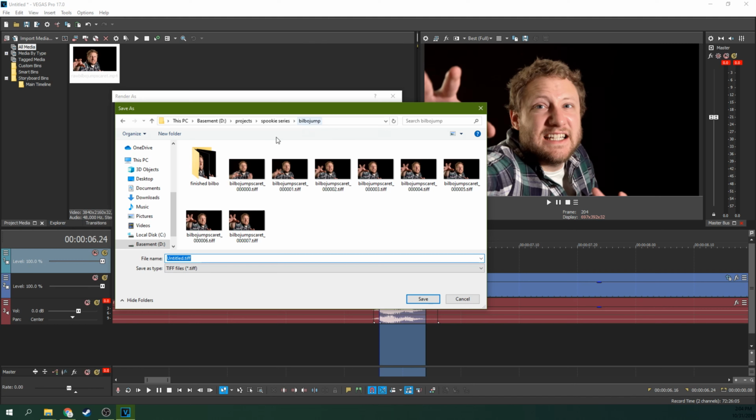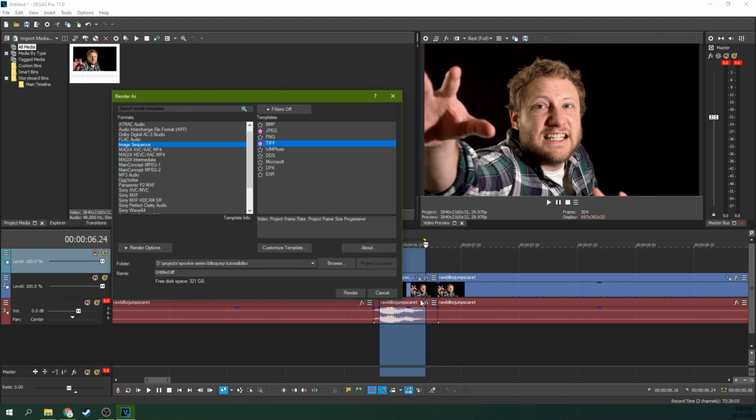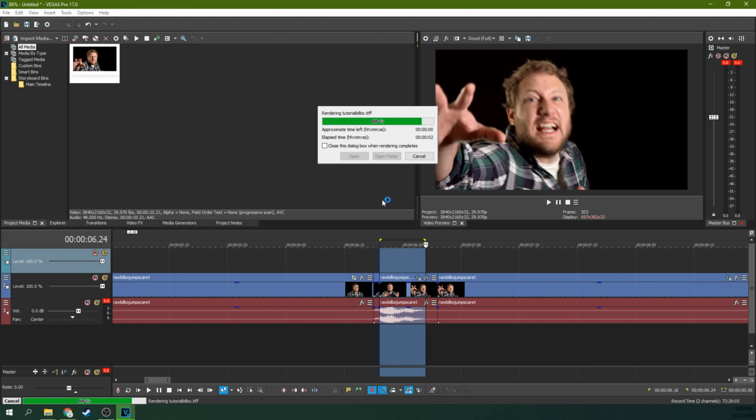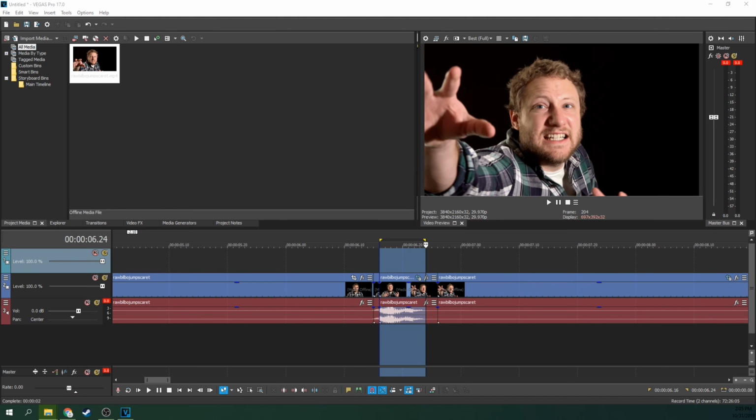I suggest making another folder. I'm going to make this tutorial because I've already done this for the effect. I'm going to name this tutorial Bilbo. And then inside of here, I'm going to hit save, and then I'm going to call this tutorial Bilbo, and then it's going to name it like tutorial Bilbo 1, tutorial Bilbo 2, or actually it's going to start at 0, and it's going to be 0, 1, 2, and we're going to have 0 to 7, which is 8 total images.